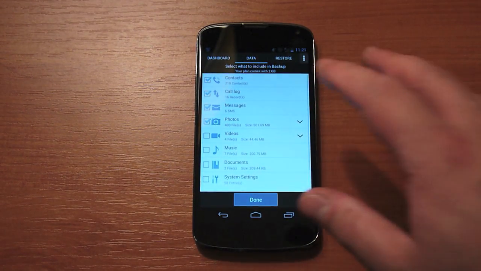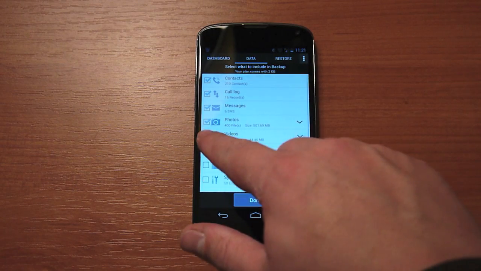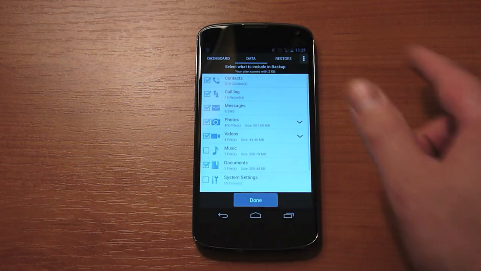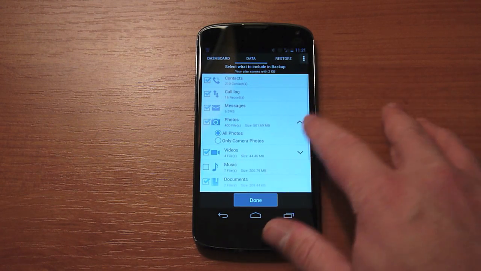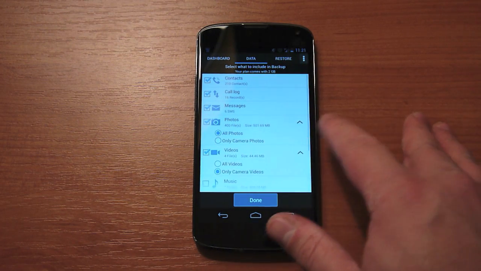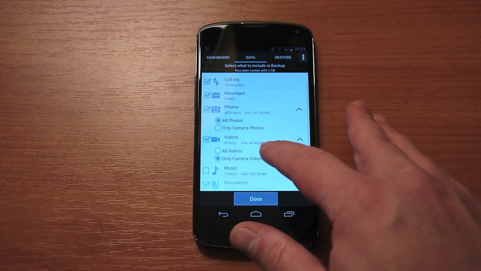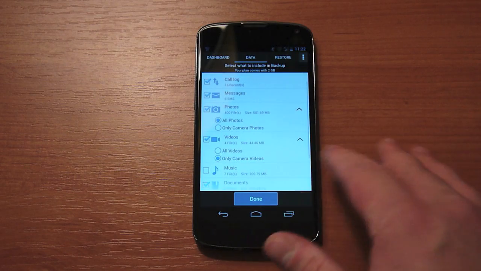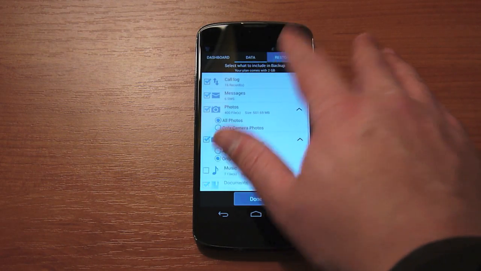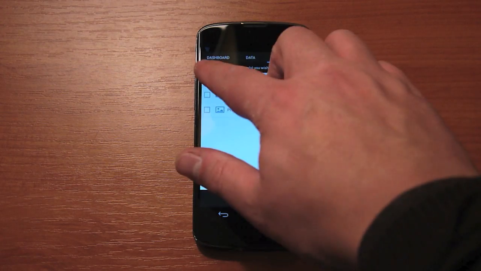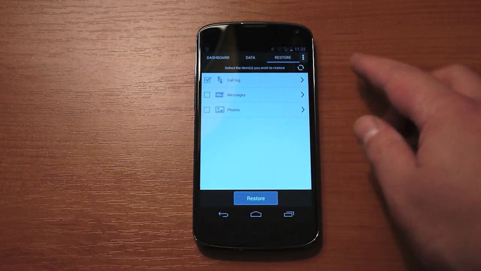So here on the data tab, you've got all these different checkboxes for obviously videos, music, those sort of things, but you can also back up contacts, call logs, text messages, system settings, documents, all manner of things. It's designed to be an intelligent backup for your device, not just for your personal stuff.